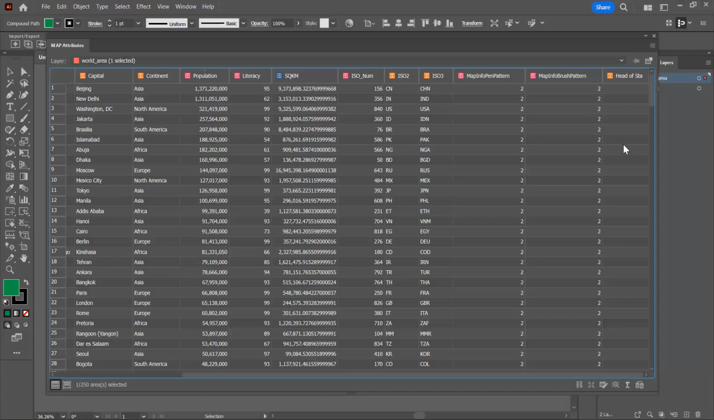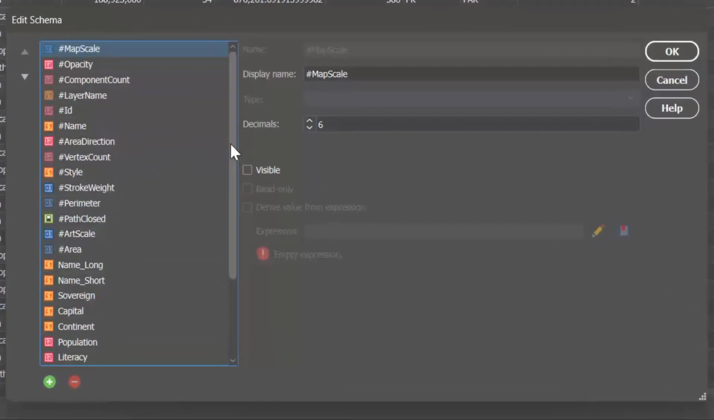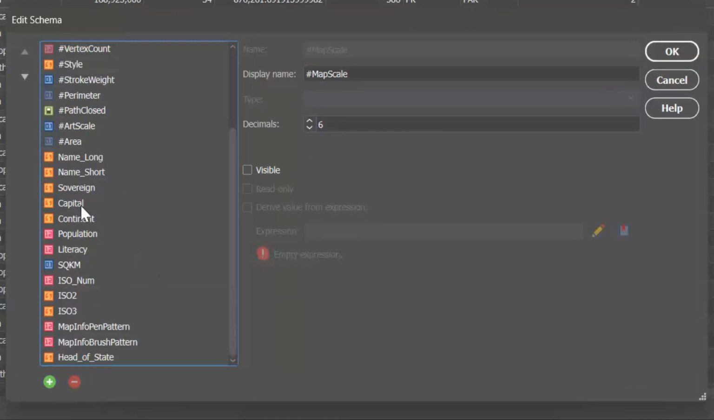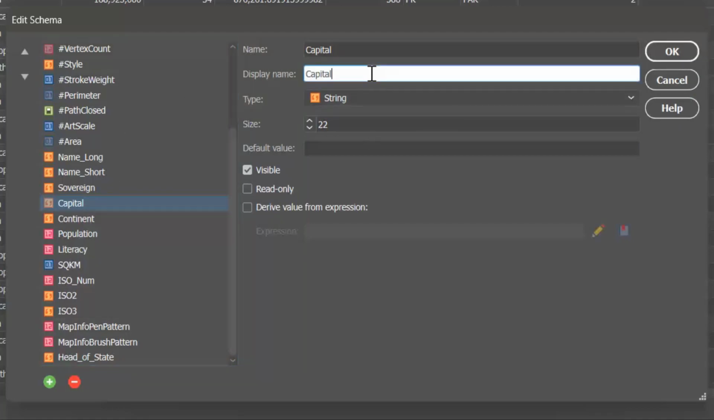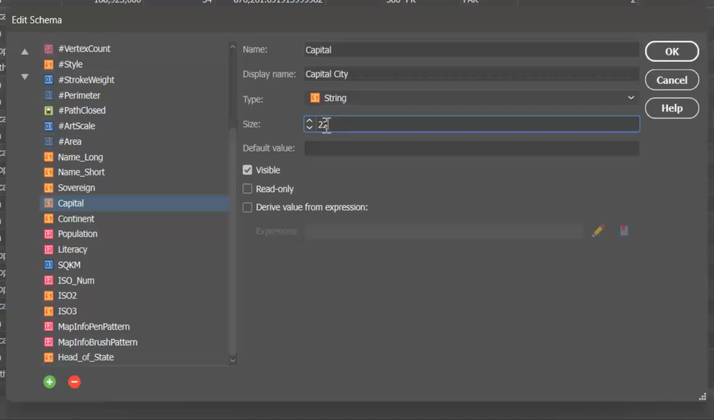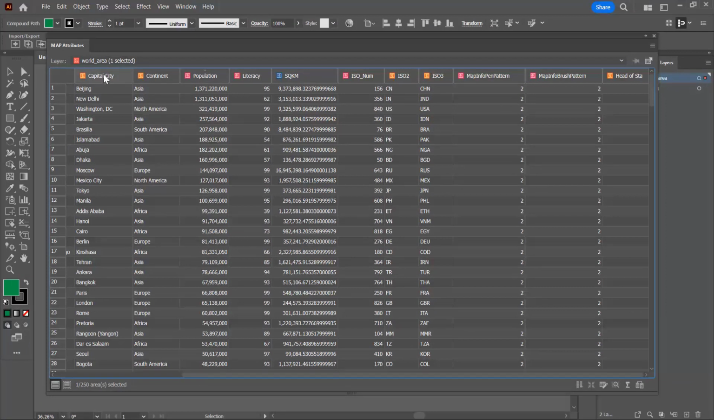In order to edit existing columns, you're going to want to go back into the Edit Schema window, and you can select any of the columns that are listed there. So for example, from here I'm going to choose Capital, and I can edit the display name so I can change it to Capital City. I'm going to leave the type as string because I'm not changing that, but I can make it bigger to accommodate capital cities with longer names. Again, I just press OK, and then it will show up as Capital City in my table.